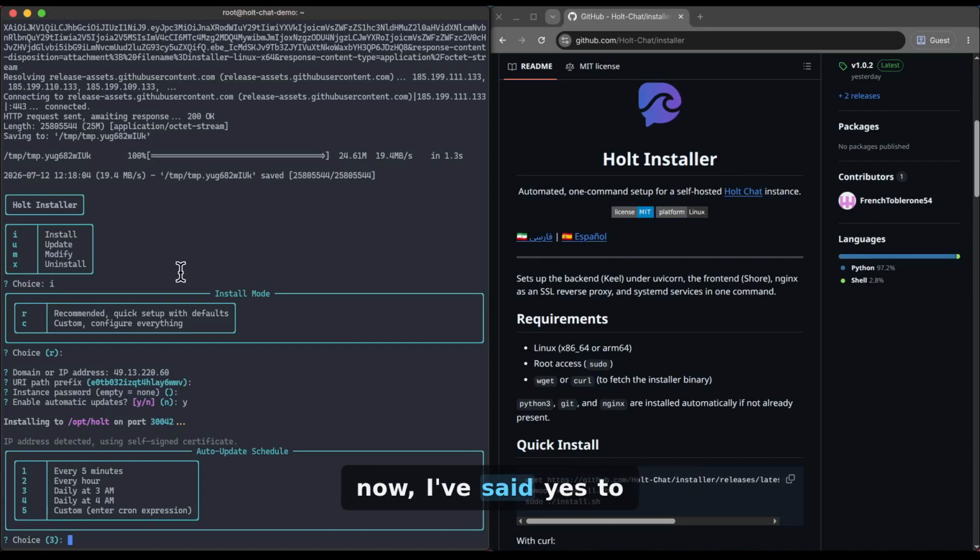And now, since I've said yes to auto updates, there's that schedule question. Options are every 5 minutes, hourly, daily, 3 daily, and 4 daily, or your own custom cron expression. For now, I'll leave it on the daily default.